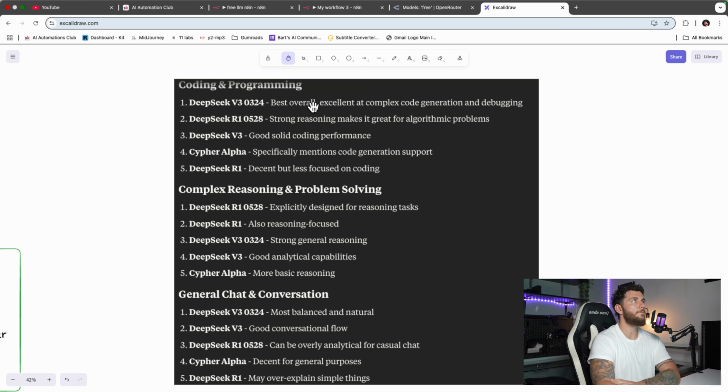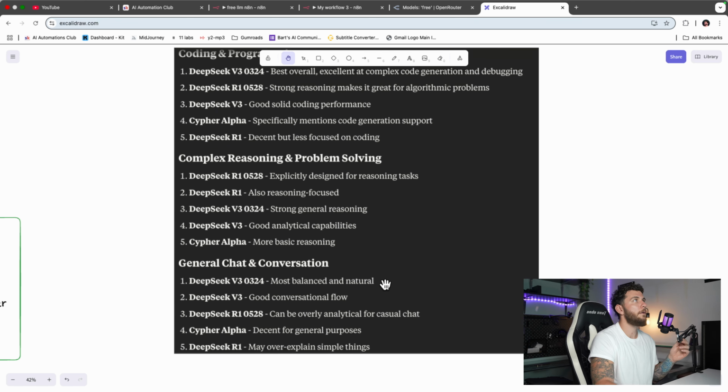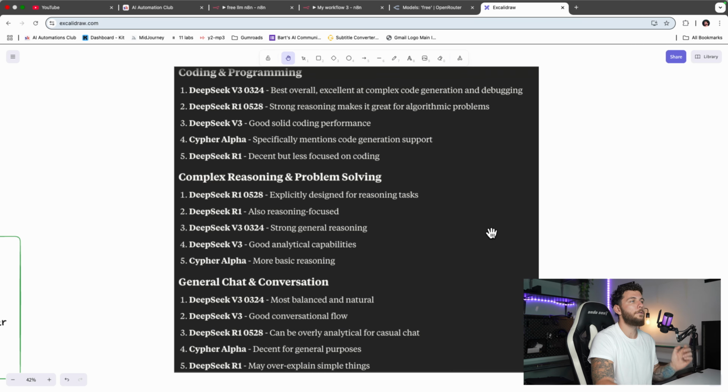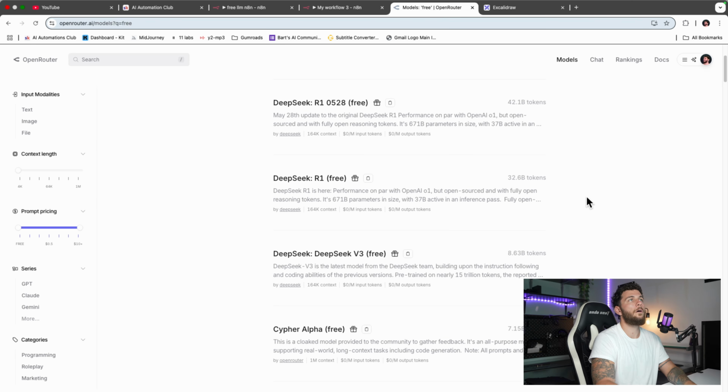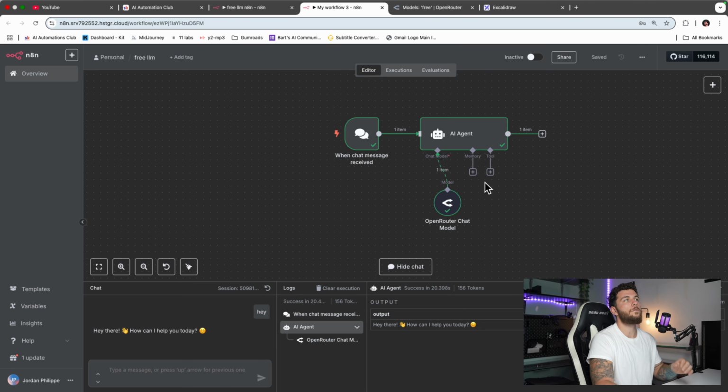So DeepSeek V3 is best overall, excellent at complex code generation and debugging. Complex reasoning and problem solving. Let's see, DeepSeek R1, reasoning focused. It says DeepSeek R1 0528 is number 1. For general chat, it says DeepSeek V3 again, and I guess that one is the best at programming too. And so you can compare these based on the number of tokens they have and just enter it into a system like ChatGPT or Claude to see what is best for you. But that is how you get started with using OpenRouter and free LLMs in N8N.